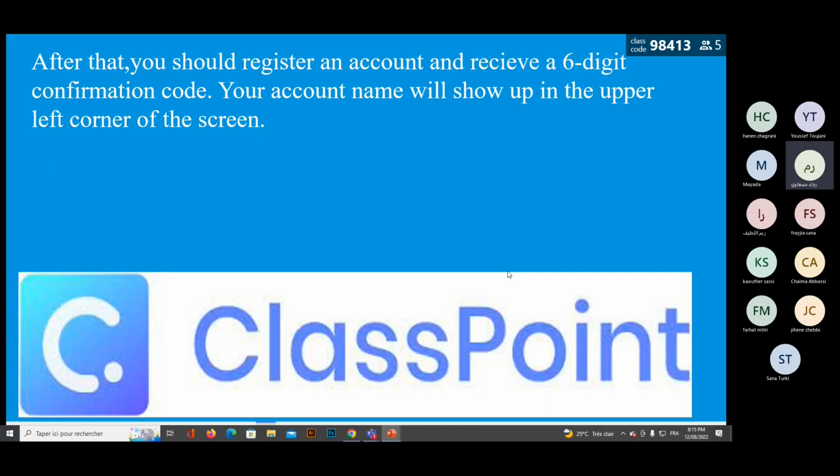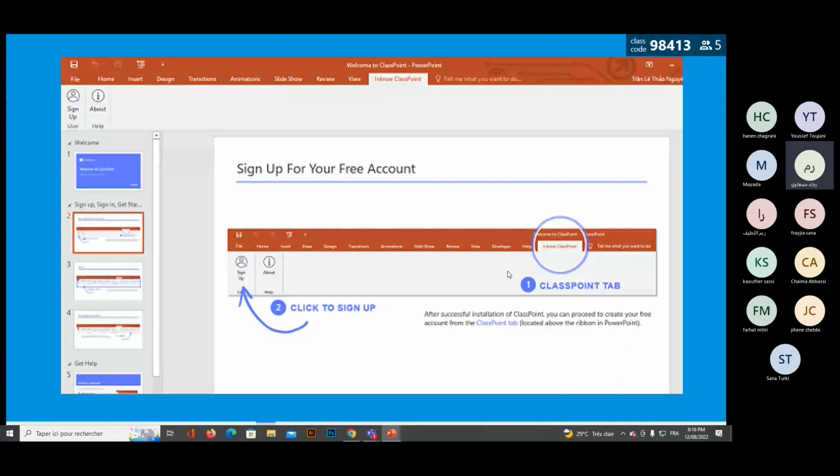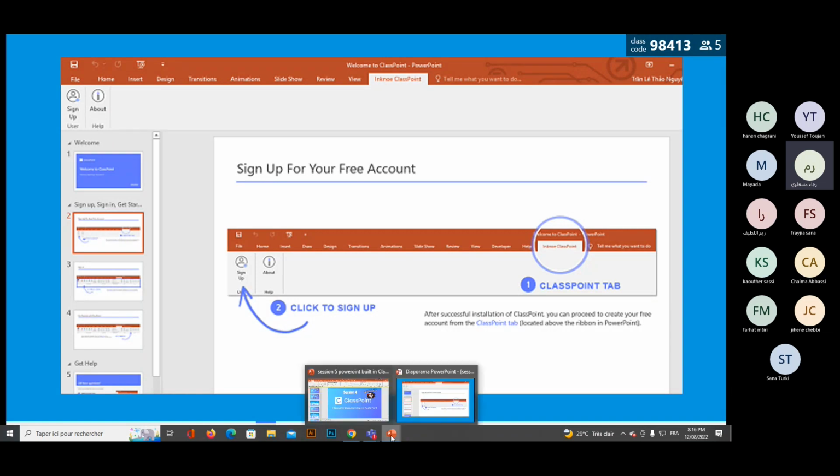Right. After that, you should register an account and receive a 6-digit confirmation code. Your account name will show up in the upper left corner of the screen. Sorry, it's reversed, I'm sorry. So I repeat, here we should register. It means to create an account, with our full name, the name of the school, like this. Okay, I will try to show you with the highlighter.